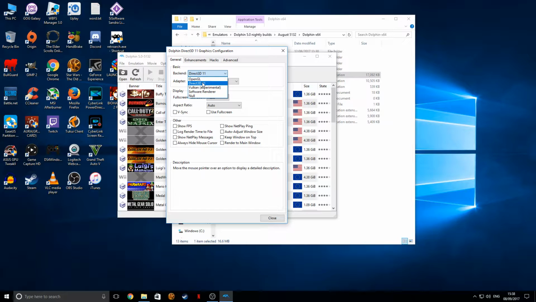Particularly if you're using an NVIDIA card, DirectX 11, then you'll see your adapter, which is just your graphics card. Leave the display, full screen resolution, and aspect ratio on auto. Don't enable VSync. Do not use that. It decreases performance if emulation speed is below 100%. We don't really want that.